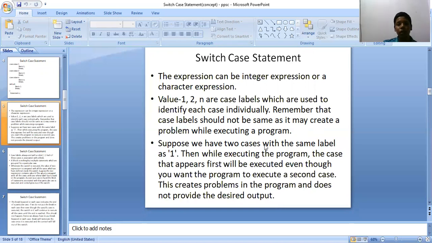Suppose we have two cases with the same label as one. Then while executing the program, the case that appears first will be executed even though you want the program to execute a second case. This creates problems in the program and does not provide the desired output.